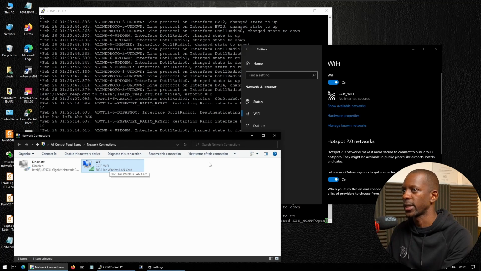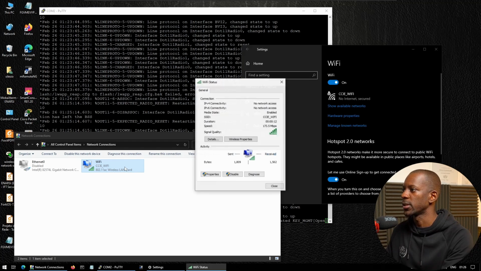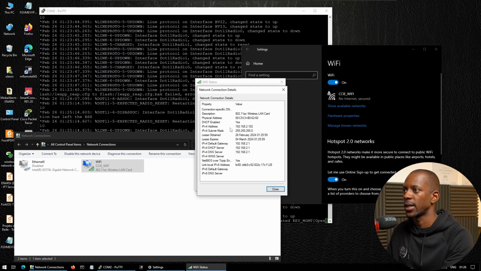So it is connected. If we take a look, it should say that it is connected on network 192.168.2.102. So as you can see, we're able to successfully connect a client to this wireless LAN network by using an AP and a virtual wireless LAN controller.